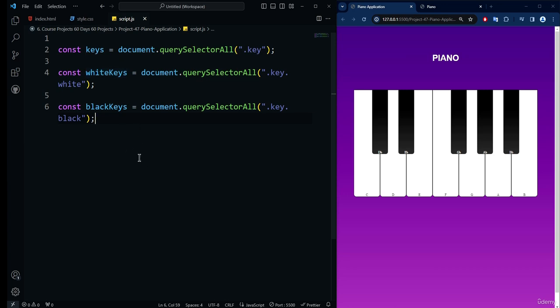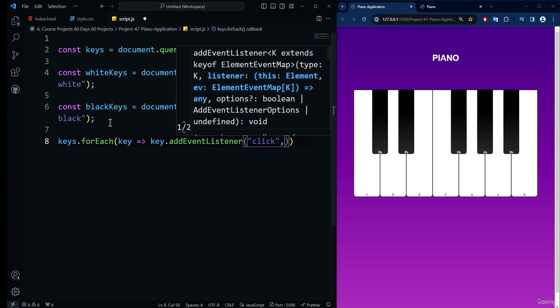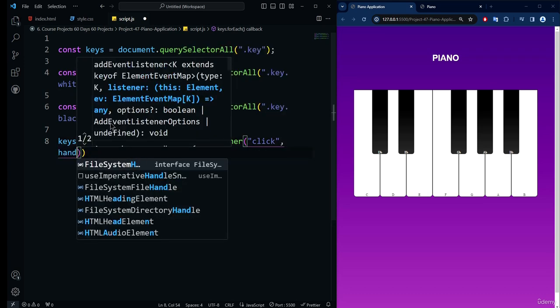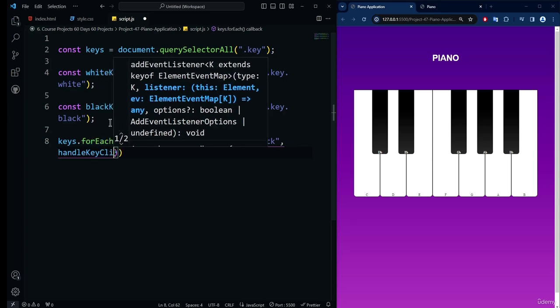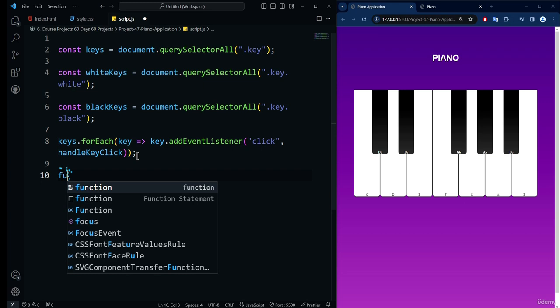Now it's time to set the listener to the keys. For that, I will be using the forEach syntax. So it is like keys.forEach method, and inside of that I will be using key, which is for all the keys. Then I will be using the arrow syntax, then key.addEventListener, and then I need to specify the listener. So I want to listen to the click event, and then I need to provide the callback, which is going to be handleKeyClick.